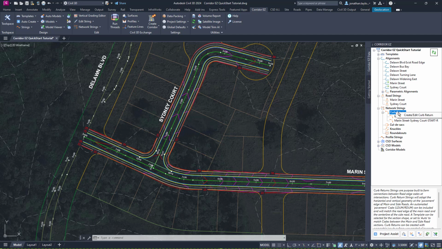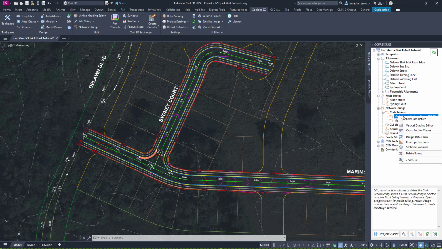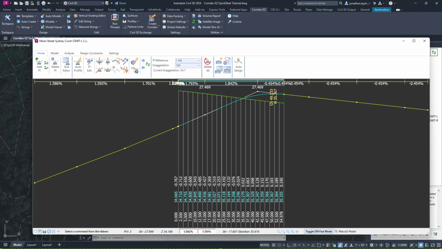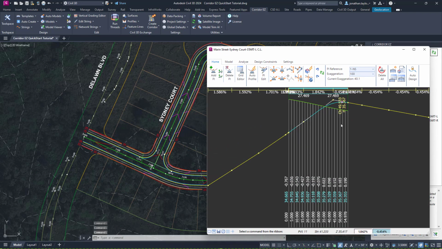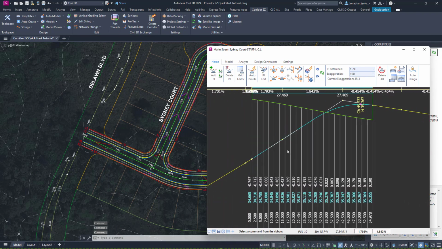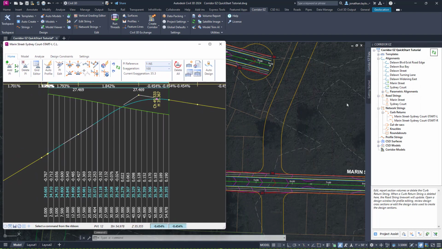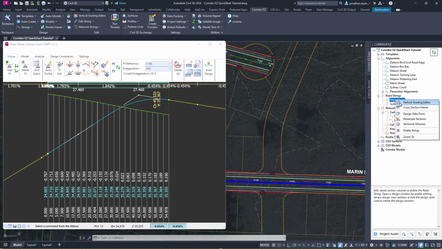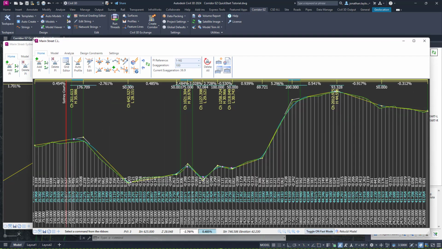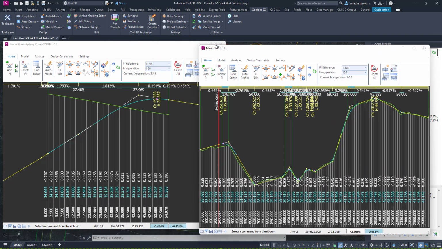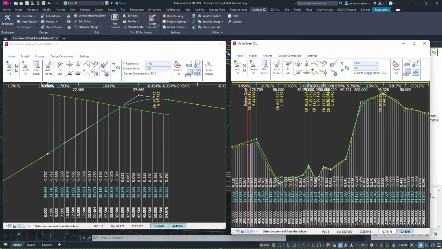When we right click on the curb returns, we can create brand new or edit an existing curb return, but if you right click on the curb return itself, you can begin to access other tools, such as the vertical grading editor. If we open up the vertical grading editor for this curb return, we'll begin to have a look at how the software has connected the curb return between the two roads. To help us with this, we're going to open up the vertical design of Marin Street. So we're going to right click on Marin Street, vertical grading editor, and much the same way that we did with the intersections, we're going to start making adjustments to Marin Street to show you how the curb return operates.